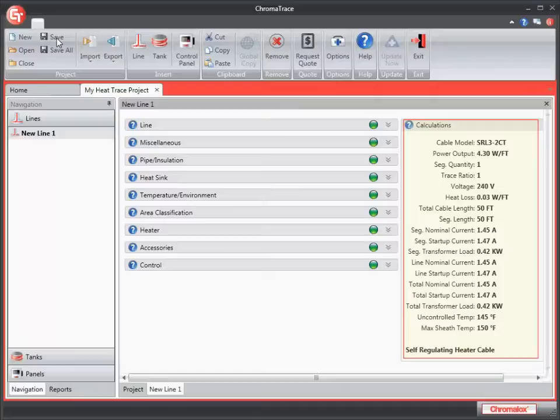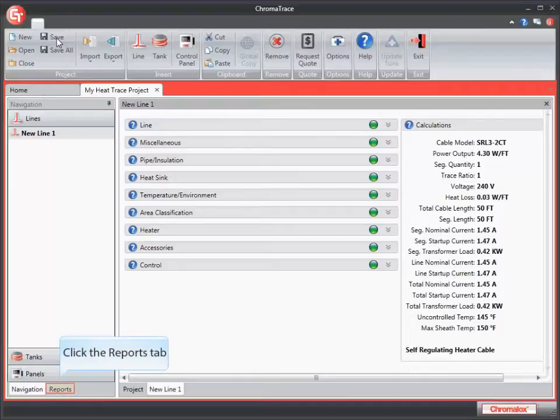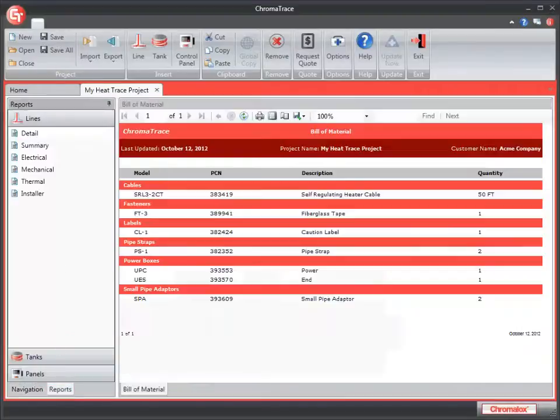Now I can generate my bill of materials so that I can place the order for my heat trace project. If you look at the bottom of the navigation panel, you'll notice that beside the navigation tab, there's a report tab as well. I'm going to click the report tab, and ChromaTrace automatically generates my bill of materials showing me all of the different parts that I need with the PCNs for the ChromaLox parts that I need to order.